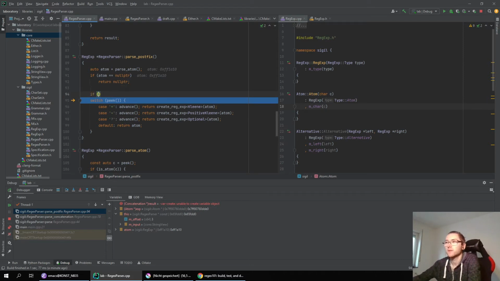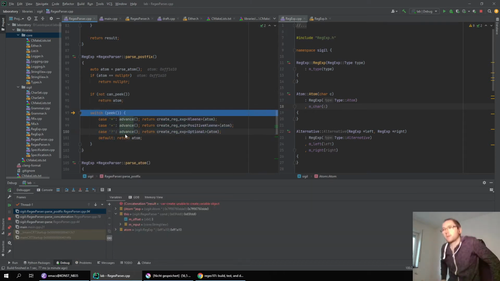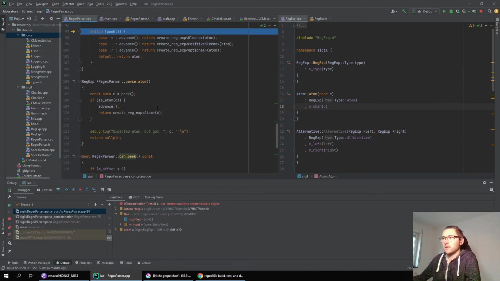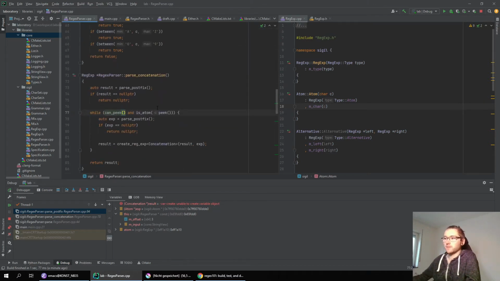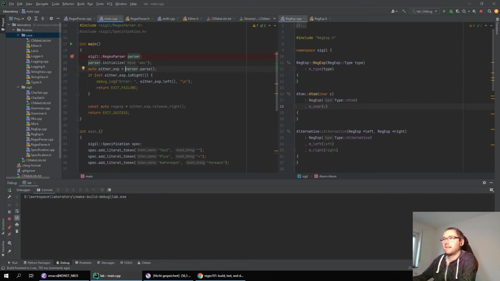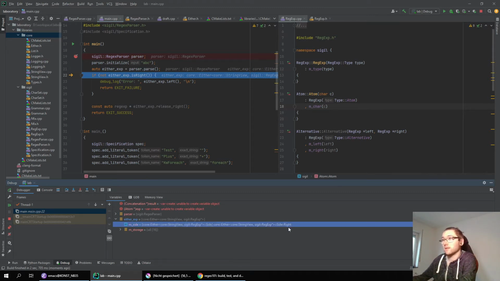So I have to do something like, if I cannot peek, I'm just going to return the atom. And else I will just wrap this again. Okay, fine. I have to do this here too. So while can peek, and peek, of course. Now it should actually pass. Very small example. So I get a result, no crash, but a result, and I get a successful value.